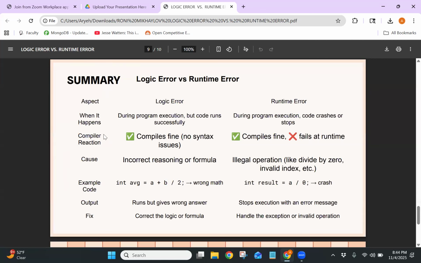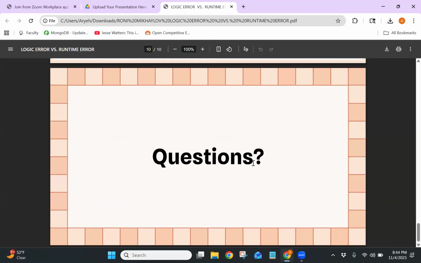And here's a summary. So logic errors: the code will run successfully. It happens during the execution. It will compile fine. And the cause of it is that the reasoning is incorrect. The runtime error compiles fine, fails at runtime, happens during the execution, and could crash the code and make it stop, and happens with illegal operations like referencing an array index out of bounds or dividing by 0. Any questions? Very good. That's it.